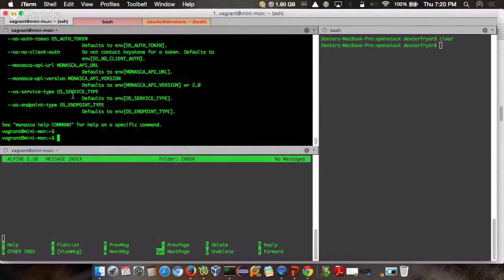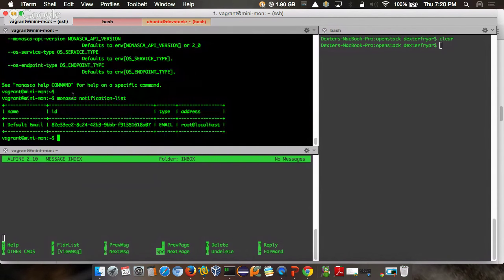If we do monasca, I'll show you how this works. We'll just look at the notifications. We set up a default email notification, which is what we're going to use in this demo to see how things work. So that shows you the notifications. And I'll show you the exact same thing in the Horizon console.